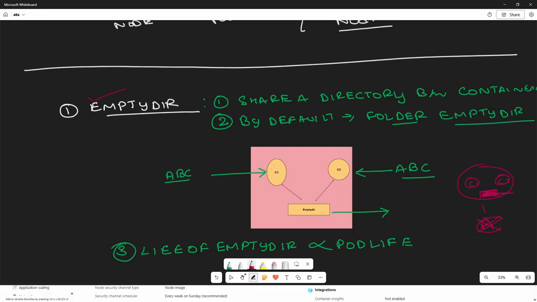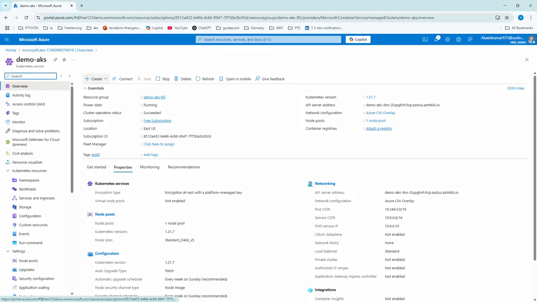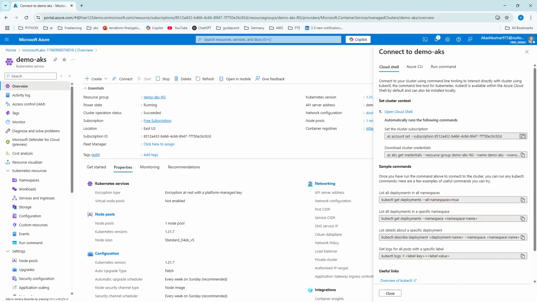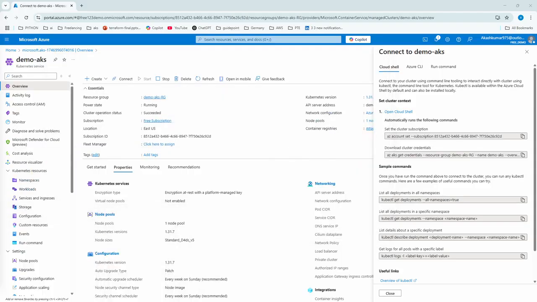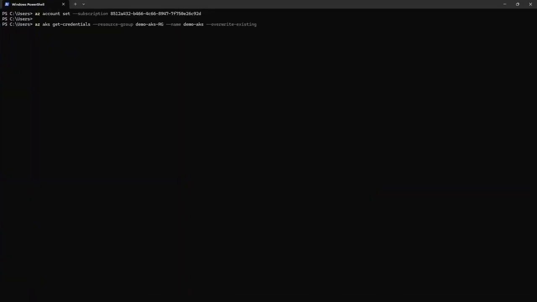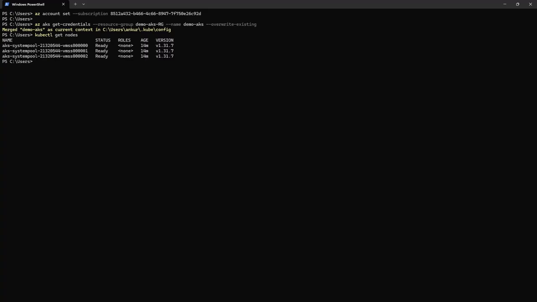I have already created a cluster called demo-aks. Let me quickly connect to this cluster. Let me open my cmd. I have set the subscription. Let me copy the cluster credentials and paste them here. My cluster is connected. Let me run kubectl get nodes. Okay, so my cluster is connected.